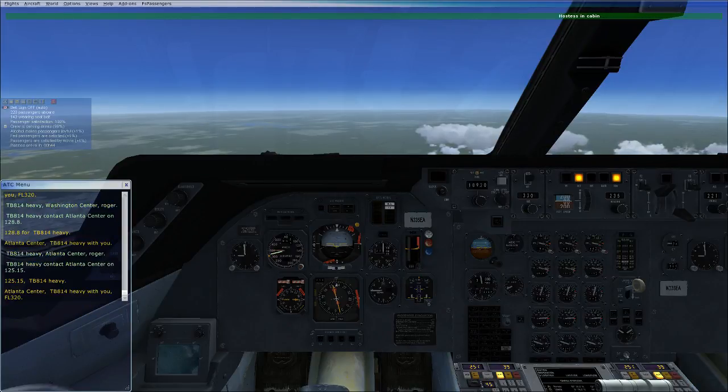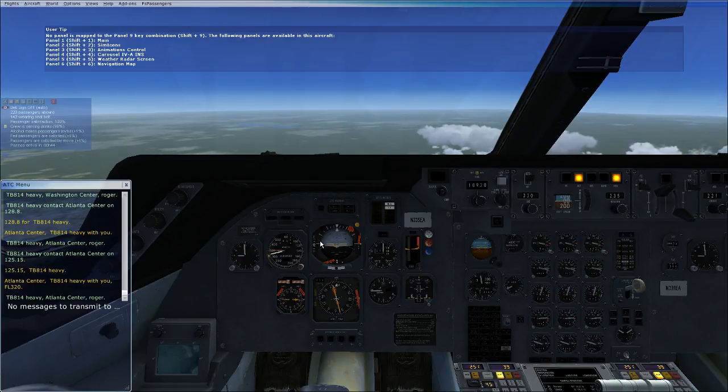Atlanta Center, Tango Bravo 814 Heavy, with you, flight level 320. Tango Bravo 814 Heavy, Atlanta Center, roger.